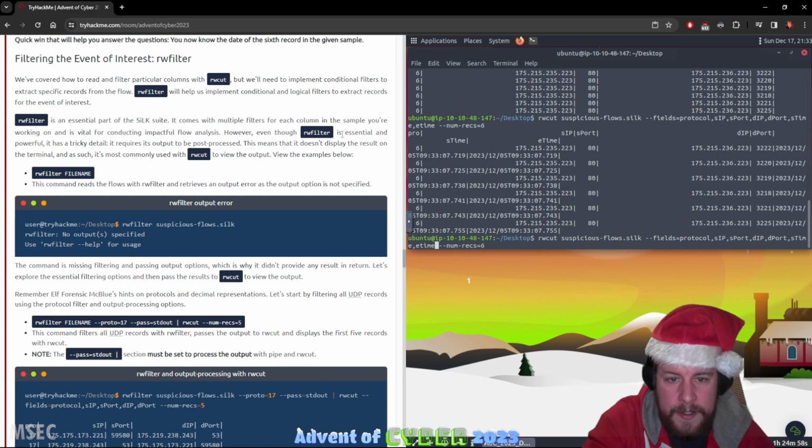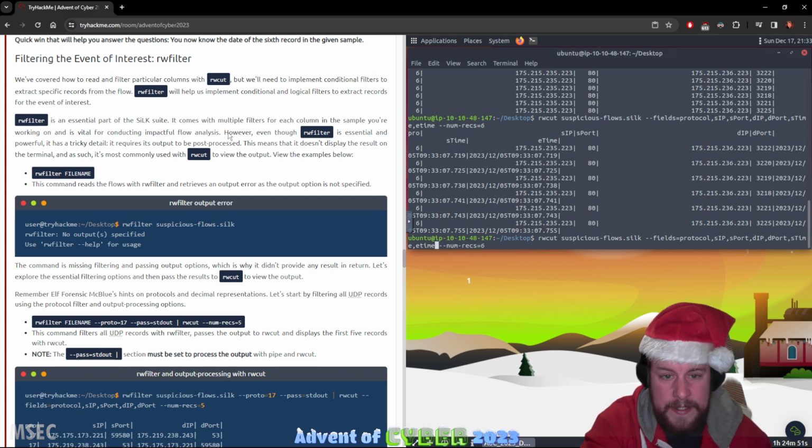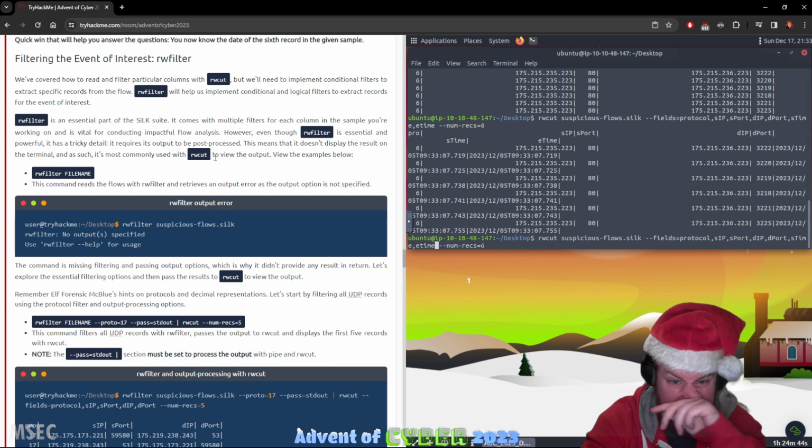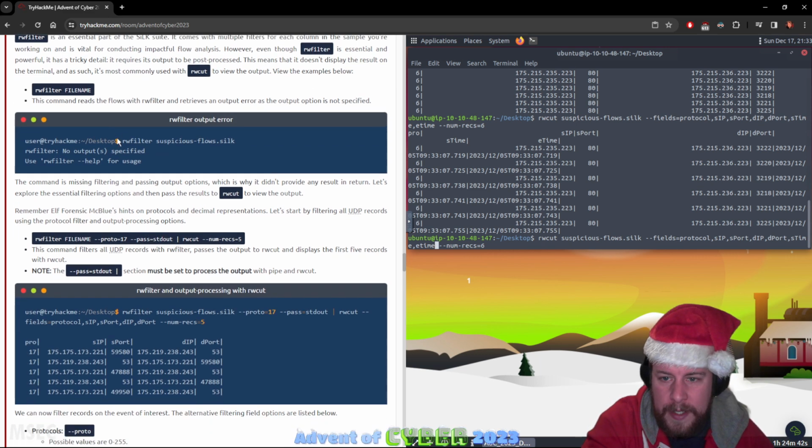However, even though rwfilter is essential and powerful, it has a tricky detail. It requires the output to be post-processed. This means that it doesn't display the result on the terminal, and as such, it's most commonly used with rwcut to view the output. We can view an example below. So we have to do a filter and then pipe it in.